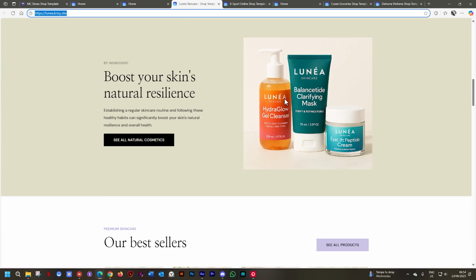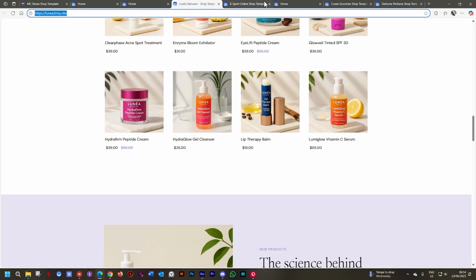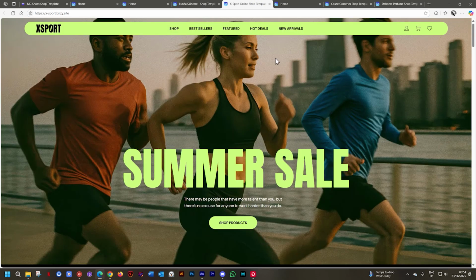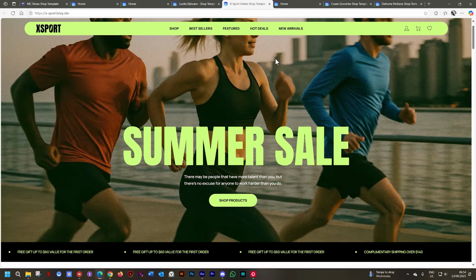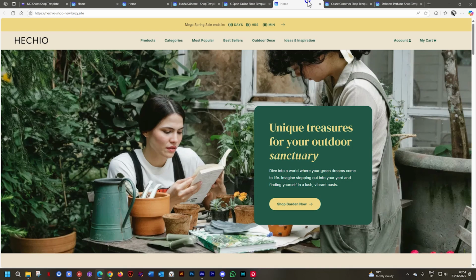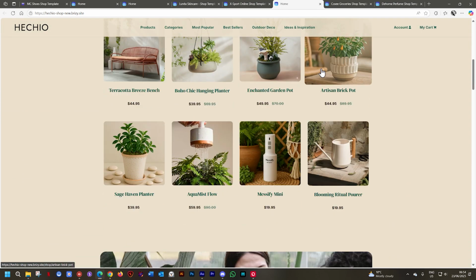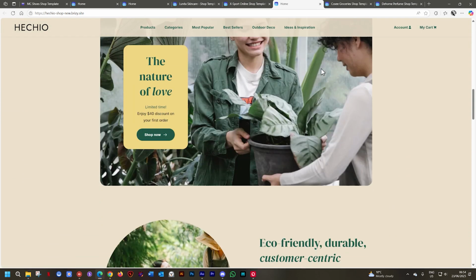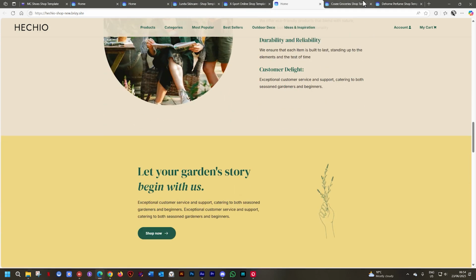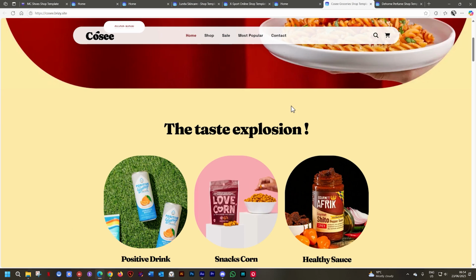And that's the idea behind the starter sites, is that we want to give you exposure and options to many different kinds of sites. Sport, okay, so sports gear again. And then this one is going to be, I think, about gardening, a sanctuary, indoors, I think. And we have two more. This is cozy, stay fresh, so food.